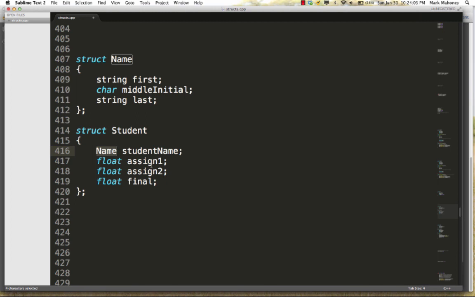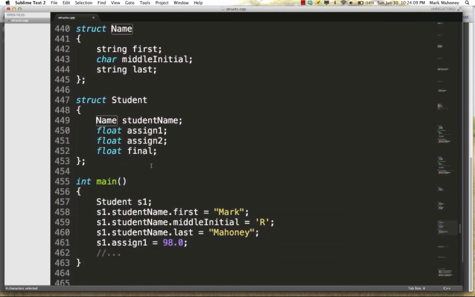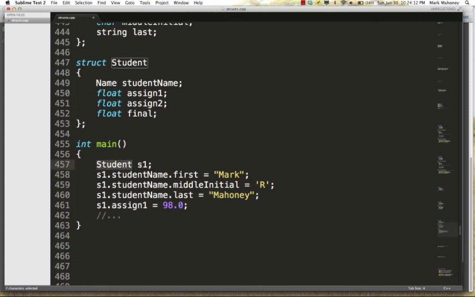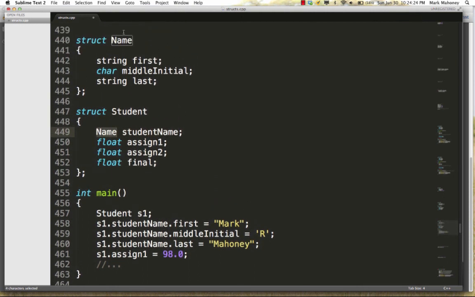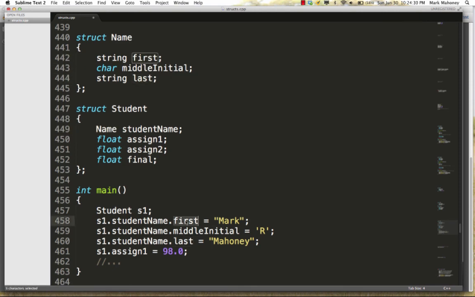To access the more complex data members, we extend our dot notation. So here's the full program where we declare S1, and now we can say S1.studentName, that's the data member called student name. Well, it happens to be an object itself, right? Its type is name, and every name object has a first, middle initial, and last data member. So we can say S1.studentName.first, S1.studentName.middleInitial, S1.studentName.last, S1.assign1. Again, that's just the plain old data member associated with the student object.